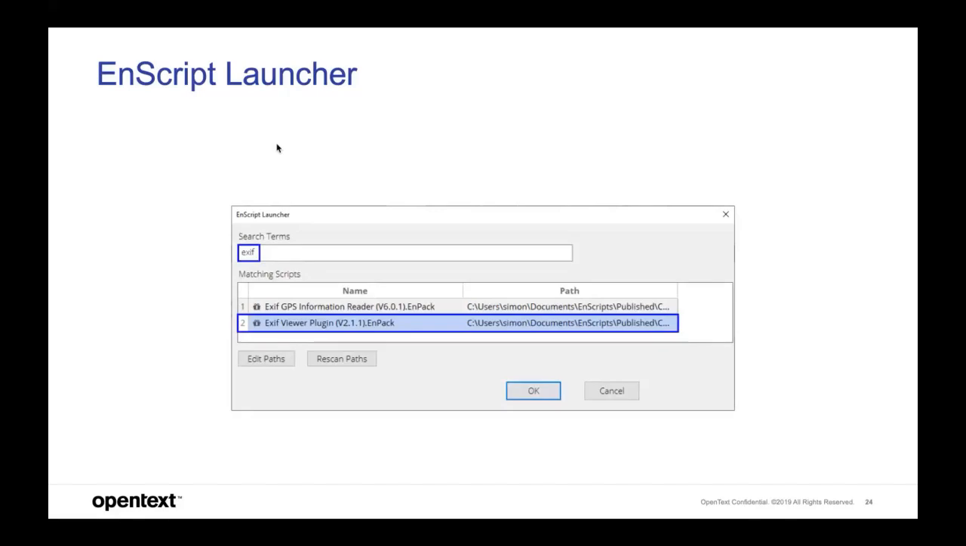Alternatively, the script can be highlighted and the OK button clicked. The mouse or keyboard can be used for this purpose. The dialog also provides options to change and rescan the list of script paths. Most of the time rescanning isn't necessary because it's done automatically when EnCase starts. OK, let's move on and take a look at the Exif Viewer plugin.